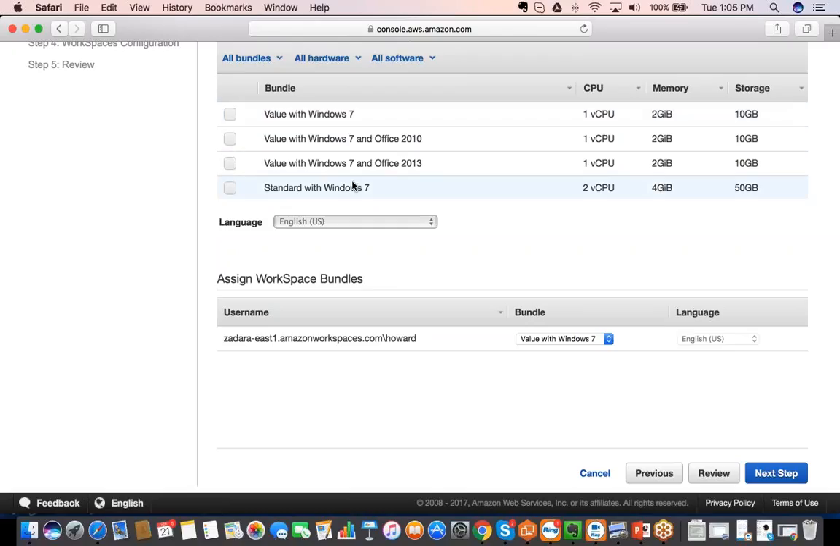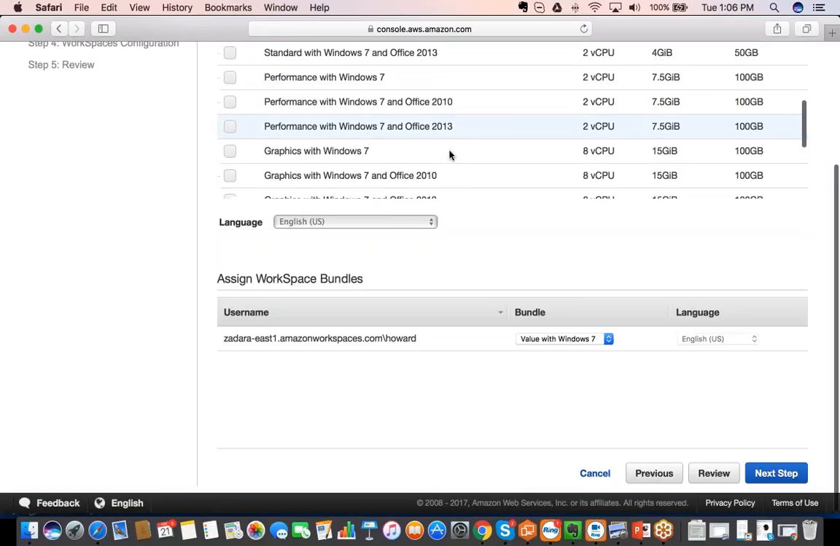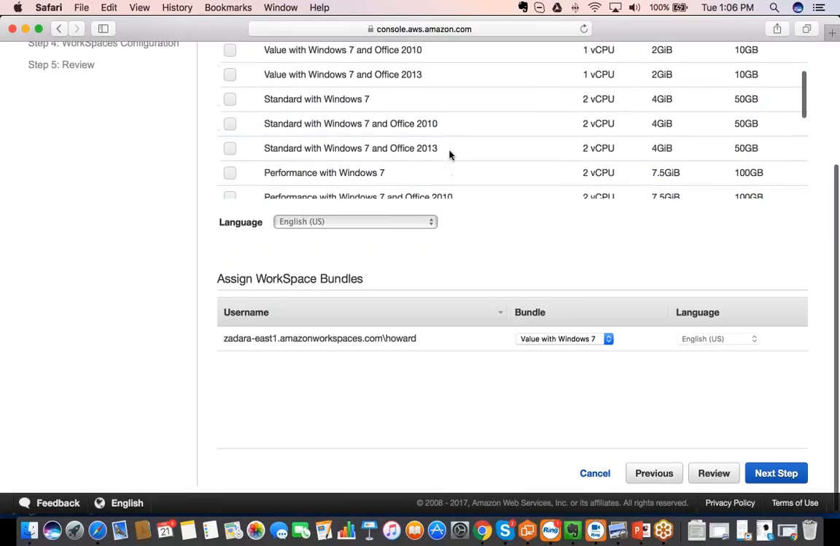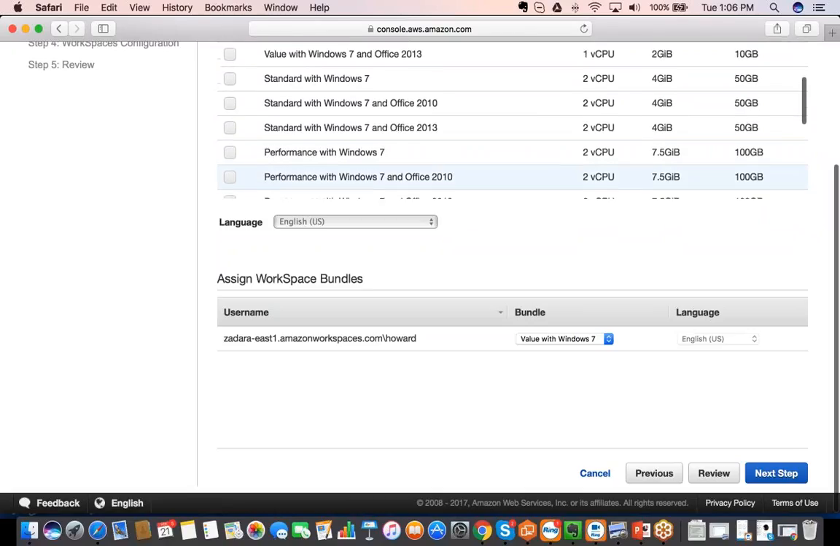Now, there's a couple things you can do, and if you look at the Windows 7 options here, these are all going to be based off Windows 2008 server with a desktop experience. Now you can deploy this with Office 2010 or 2013, and if you scroll this down here, you can get different types of flavors. So there's a value, a standard, and performance.